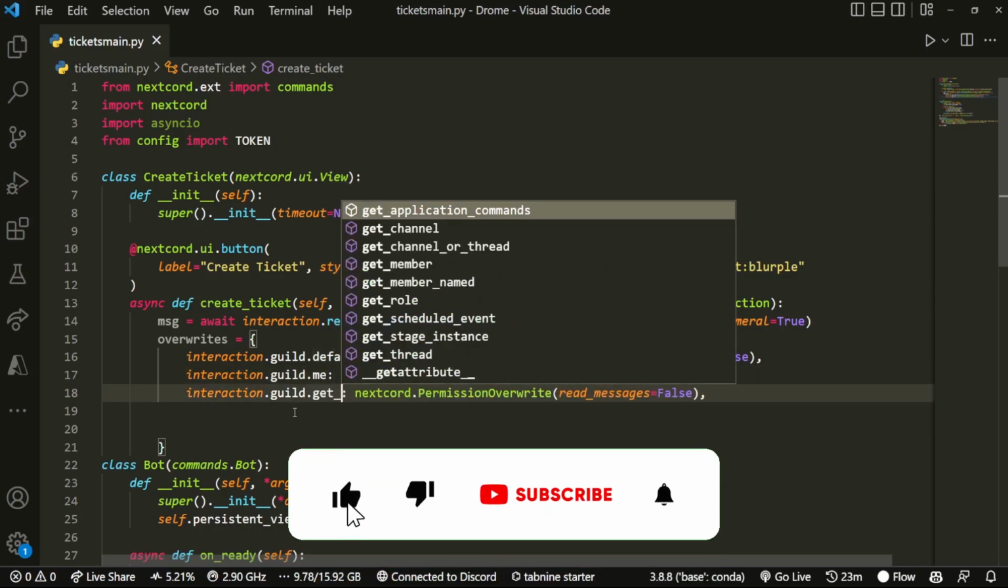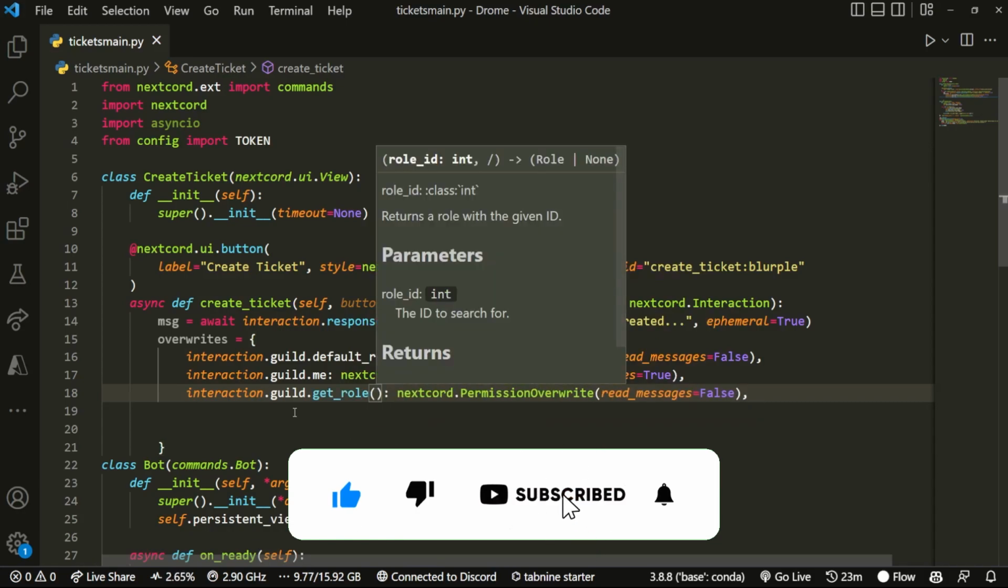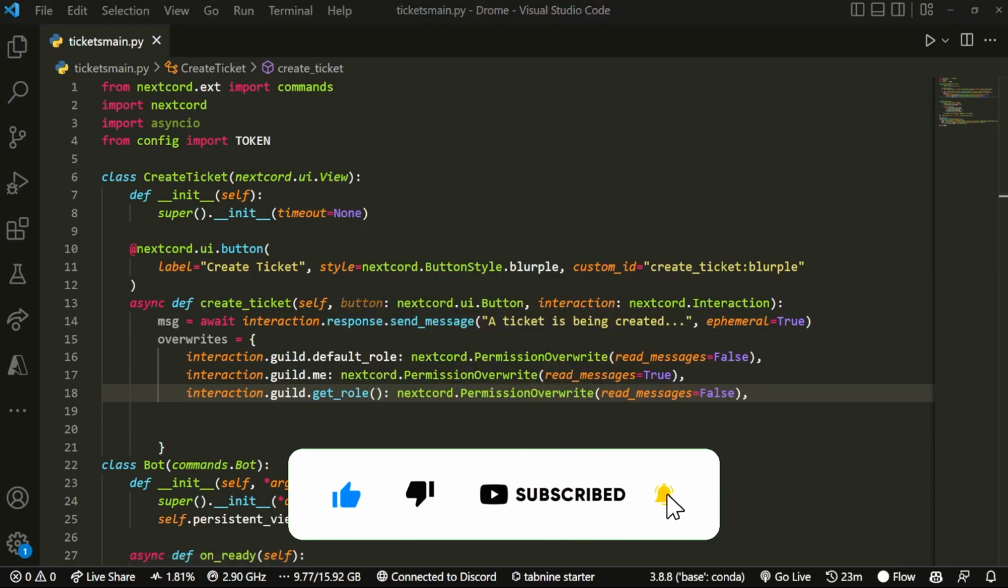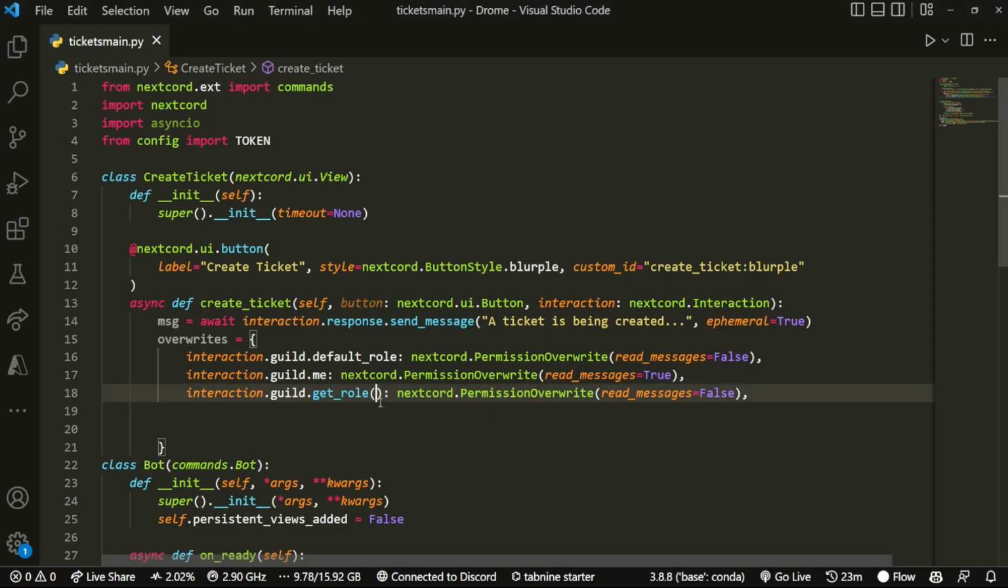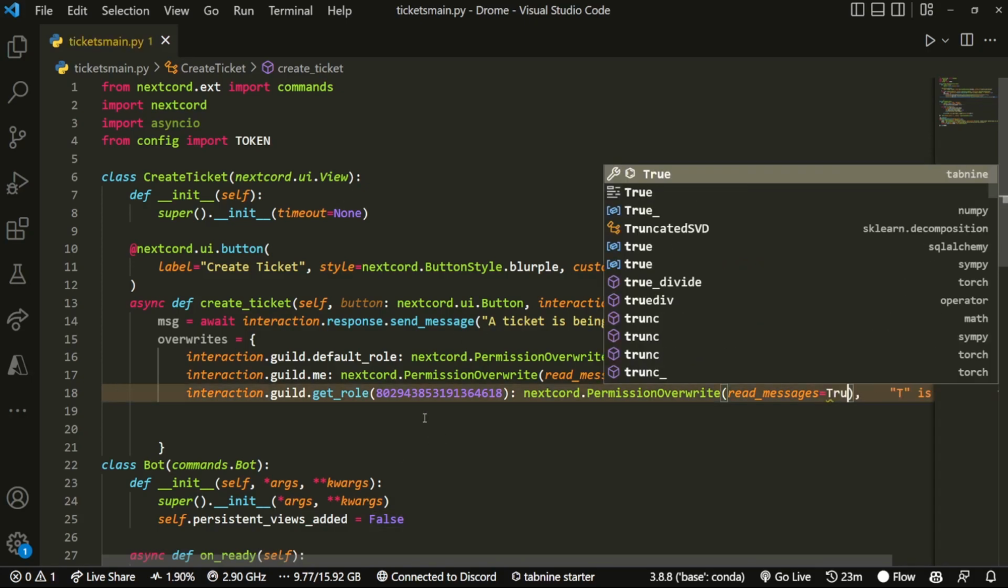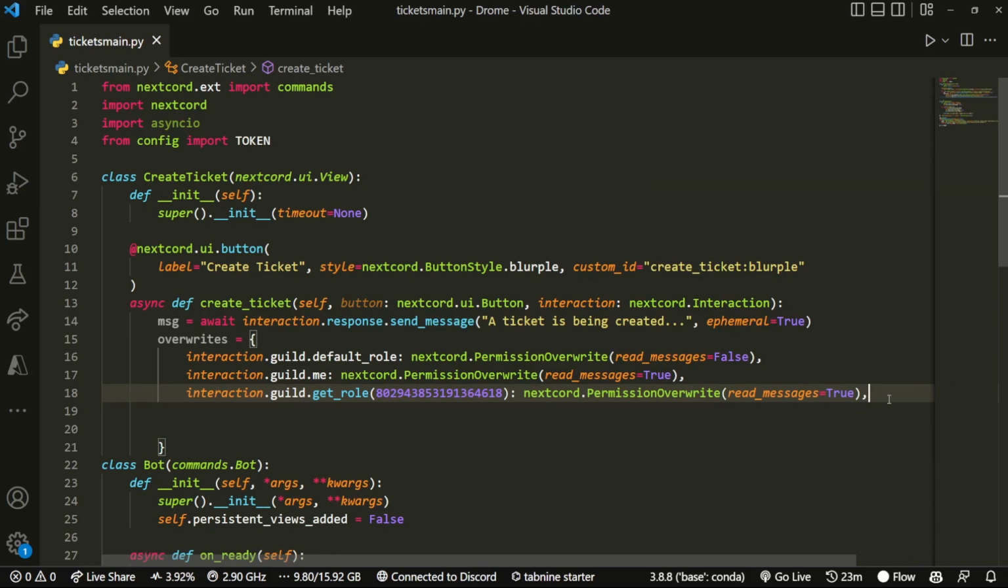This time we're gonna grab a role. And inside the grab role, we're gonna pass in a role ID. Now we're gonna hook this up to a database soon in one of the upcoming videos, so don't worry about that, this is just temporary. And then we can set this to true. Okay.